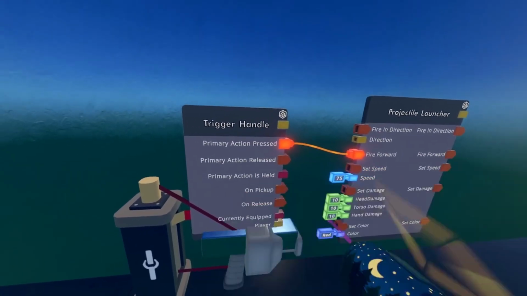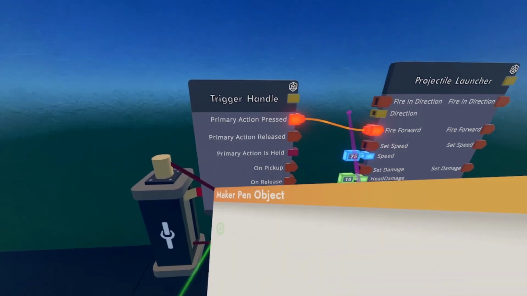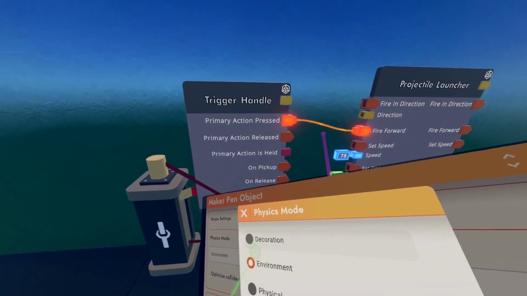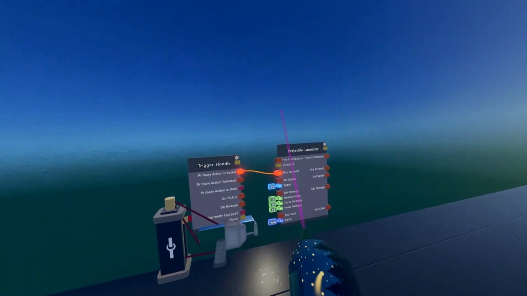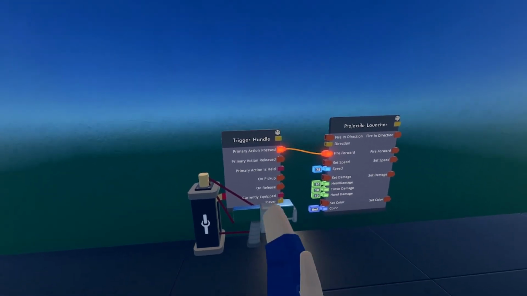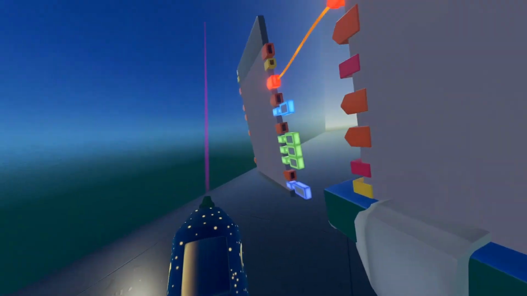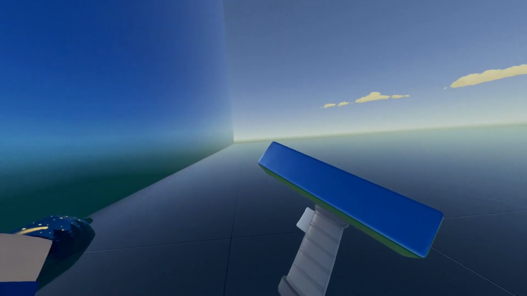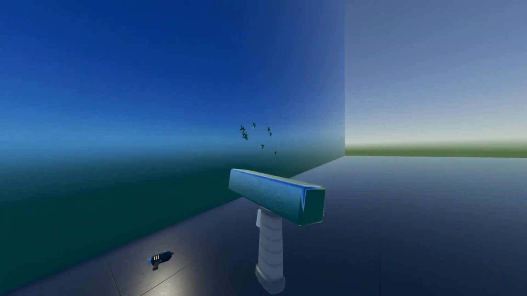Additionally, you would want to configure this and put it to, instead of environment, decoration, because we don't want the projectiles to actually hit this cube right here, because then nothing will shoot out. But now you'll see, if I go to my tools and I turn off show components, now we have kind of a skin on our gun.